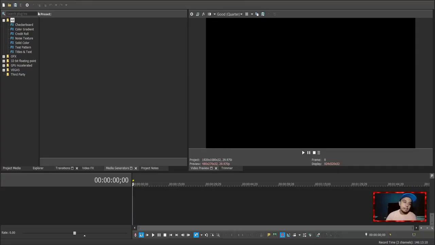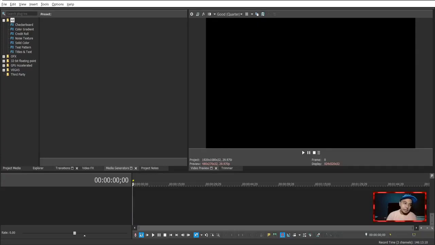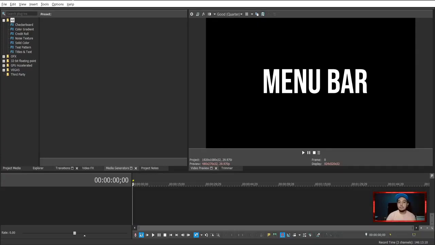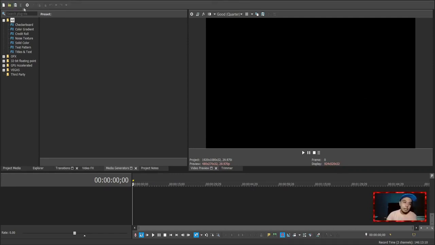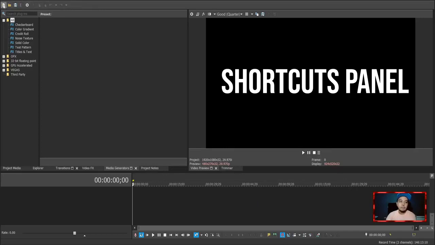The first panel is this one. This is the menu bar. Of course it's present in all Microsoft Windows applications and programs. And we have the shortcut panel. Primarily, what we see here at the top is also here so that we can access it faster. That's why it's called the shortcuts panel.